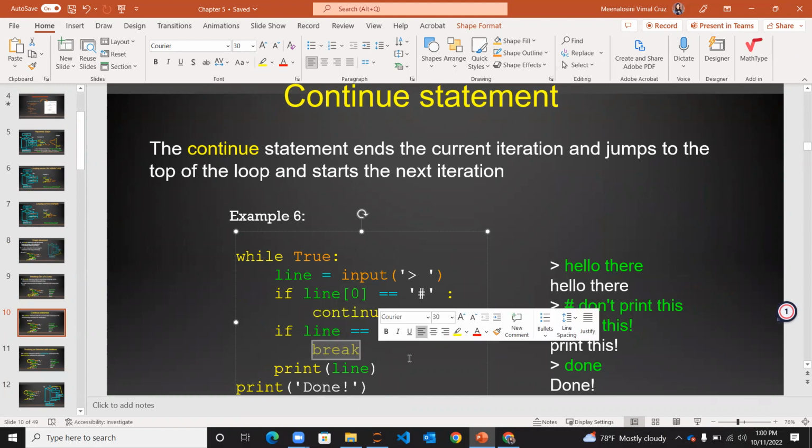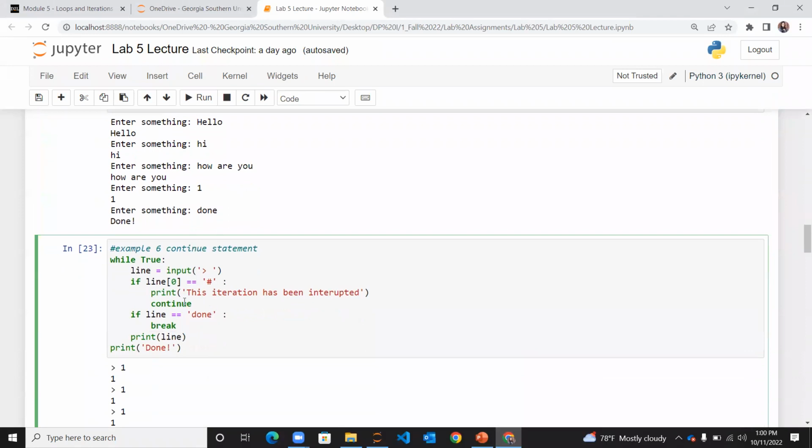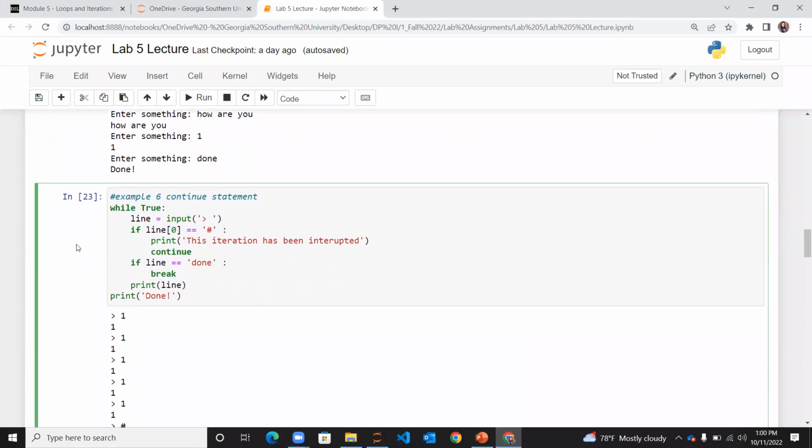So we'll see one example with the continue statement. For example, in this example, you can see while True condition, a variable getting the input and just printing this. You don't need to print it, you just get the input. Maybe let me say enter something.